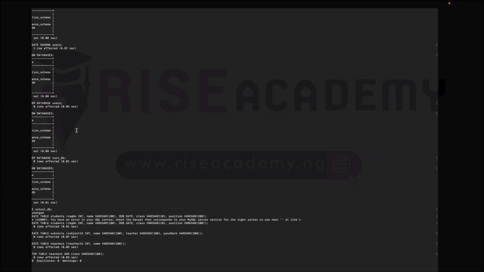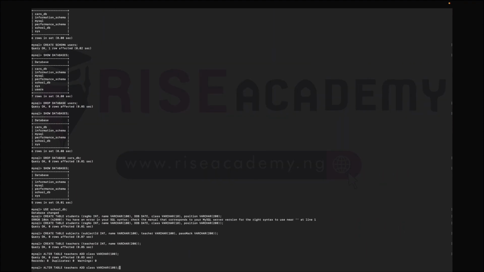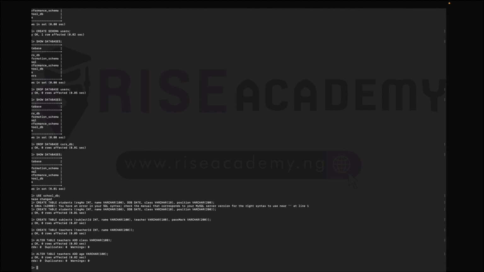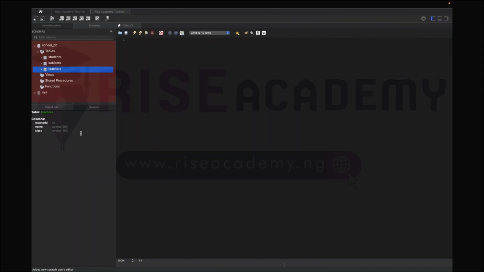We'll go again. We do another alter table, teachers table, add a column, call the column age, and then let it be a variable character again. We now have this. You reload, and you have class and age.